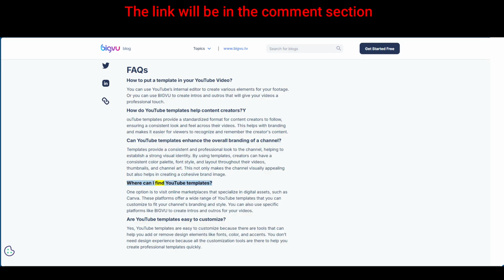Where can I find YouTube templates? One option is to visit online marketplaces that specialize in digital assets, such as Canva. These platforms offer a wide range of YouTube templates that you can customize to fit your channel's branding and style. You can also use specific platforms like BigView to create intros and outros for your videos.